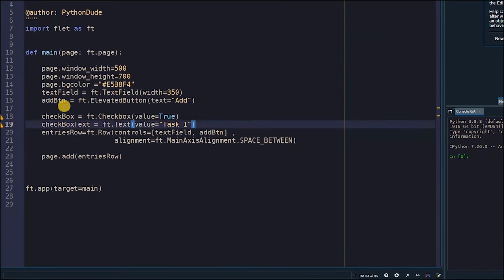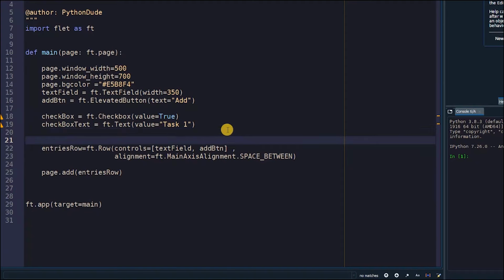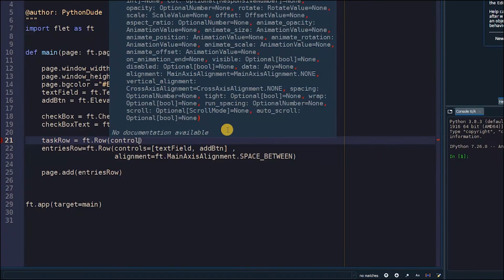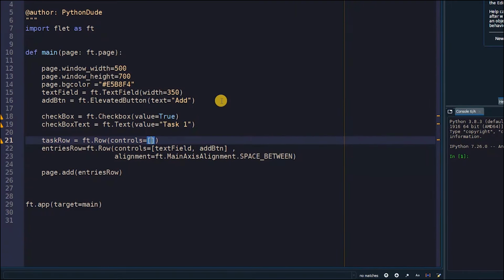Now let me separate those. How about we put those in one row? It makes sense, right? We have the checkbox on the left and we have the text on the right. So right here I'm gonna say task row is equal to the same thing, ft.row. Then we need controls is equal to, let's pass all of our elements. So what are my elements here? Well, I have the checkbox. This will be on the left. And we have the checkbox text. So we have checkbox text like this.